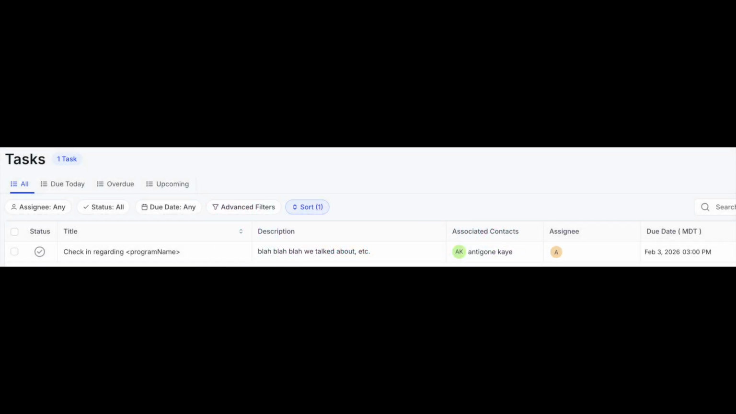From the contact list screen, you have the option of clicking on tasks along the menu at the top. That brings up this task list, and this gives you a view into all of the tasks, regardless of who they're by, regardless of the status, regardless of when it's due. Then you can sort and filter to look at exactly and only what you're looking for.